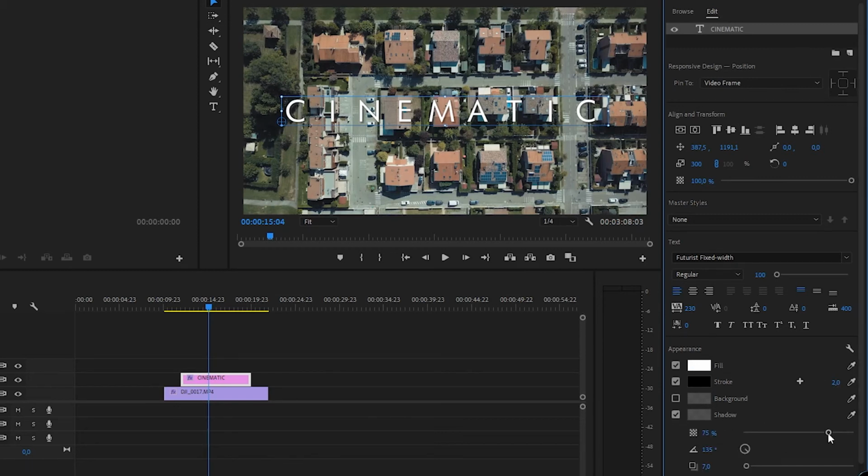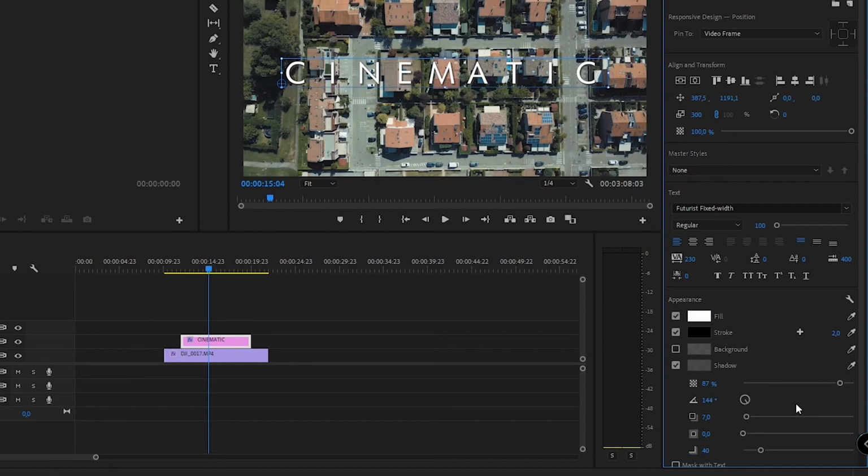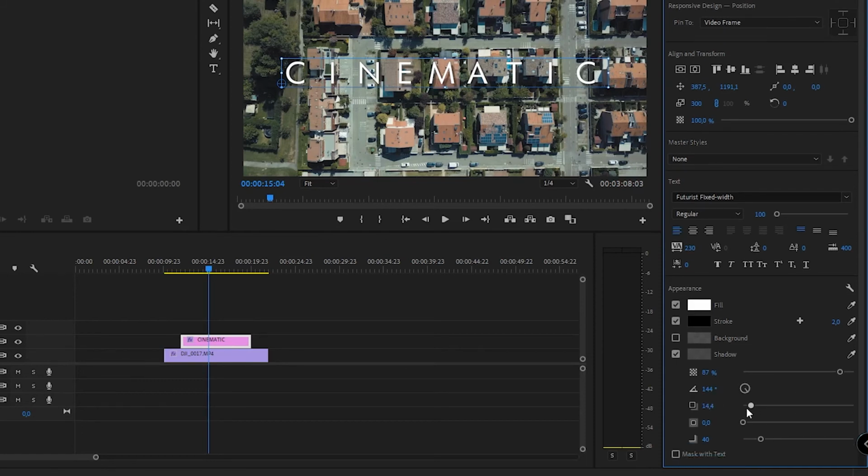Click on shadow, and here you can manage the transparency, the opacity of the shadow, the direction of the shadow, just by dragging these sliders. Again, the distance of the shadows from the letters, and all this nice other stuff like the dimension here. And voila! And that's it, guys.